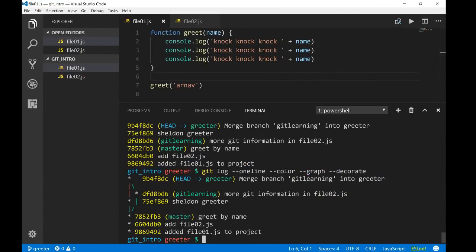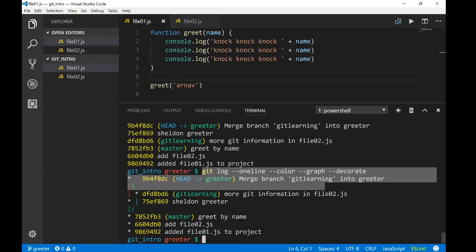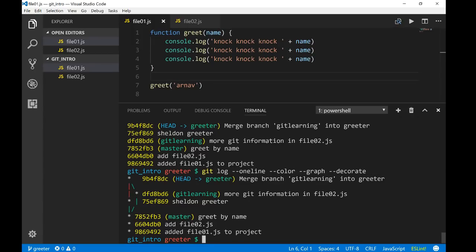Now if you're tired of writing this entire thing over and over again, you can create something called an alias. Git allows creating aliases. Another very nice thing to learn about Git.